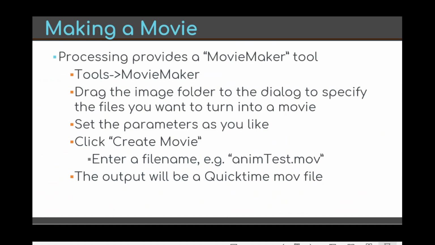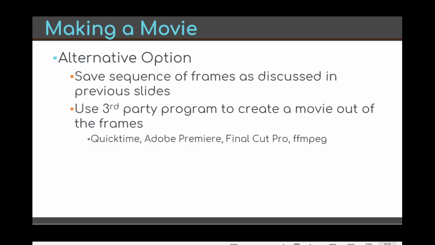So there's actually a movie maker tool in Processing. If you go to Tools, Movie Maker, you can drag and drop a folder with all your frames in it, and it will make a movie file with all of your frames in order for you. And it'll make a QuickTime movie file. Very simple format, but useful nonetheless. Make your own animations, make your own movies.